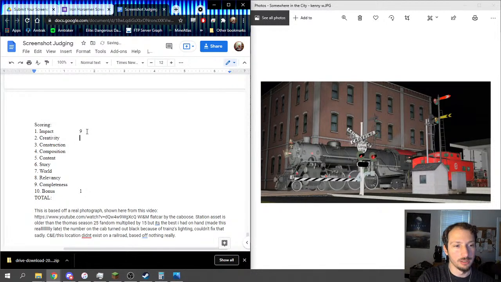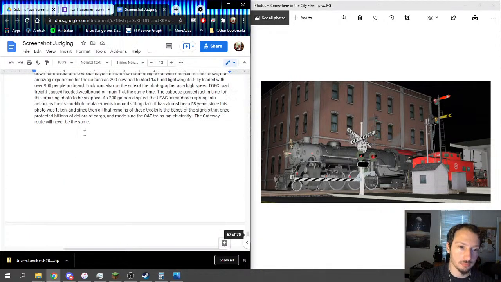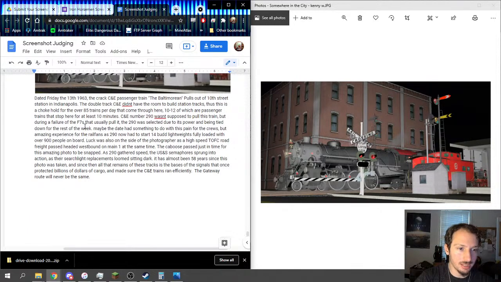Impact, boom, that's a 9. Creativity, well, it's your own railroad. It's got a story behind it. Let's see, 63.